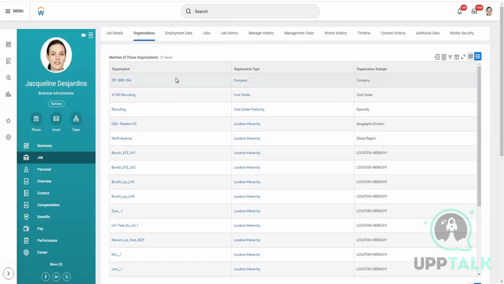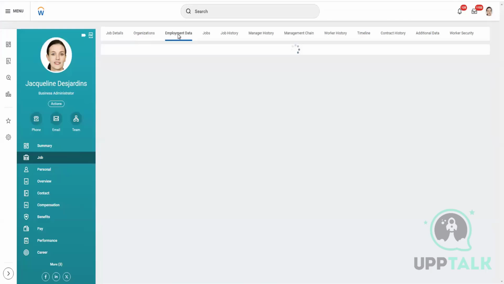So yeah, I was saying that if you want to see more details about your job or organization, you can click on each and every tab, and you will be able to see more details. If you want to see your employment data, you can just click on employment data, and you will be able to see it.